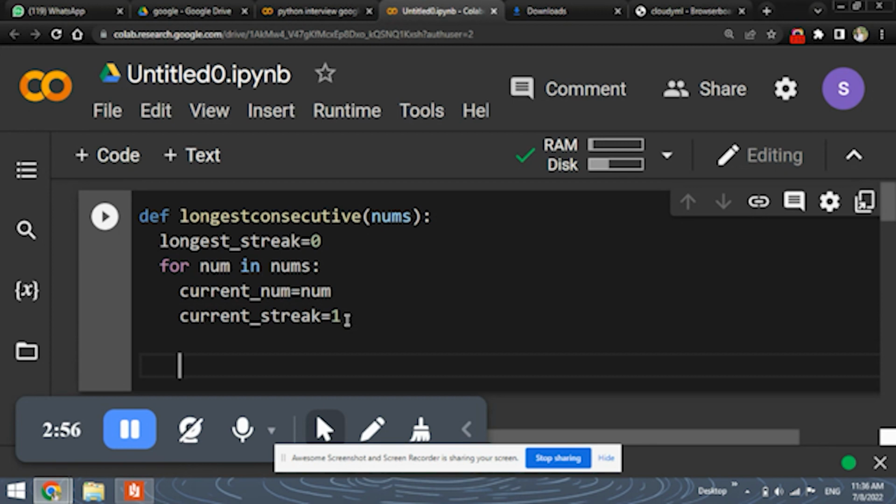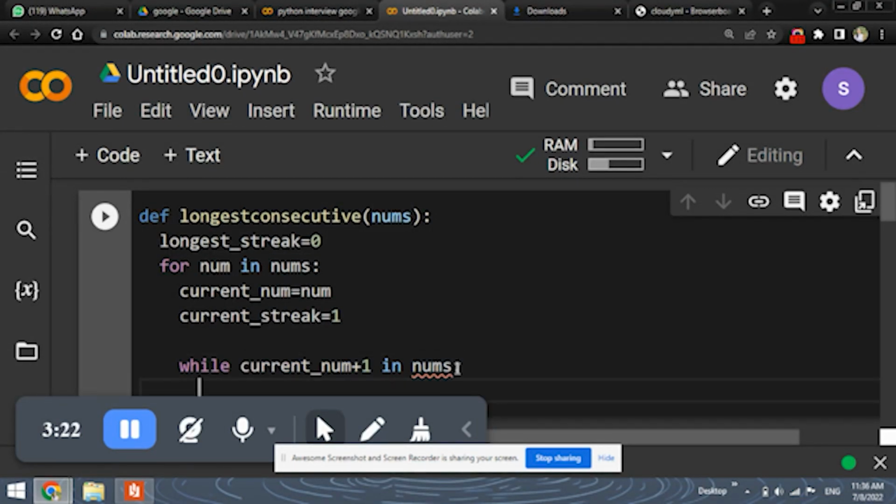After that, we will be running a while loop. So while current num plus 1 in nums, which means current num plus 1 is the consecutive number, the number which is 1 more than the current number. So we are just checking whether the consecutive number for the current number is present in the list which is given, and if it is present, then we simply increment the current num by 1.